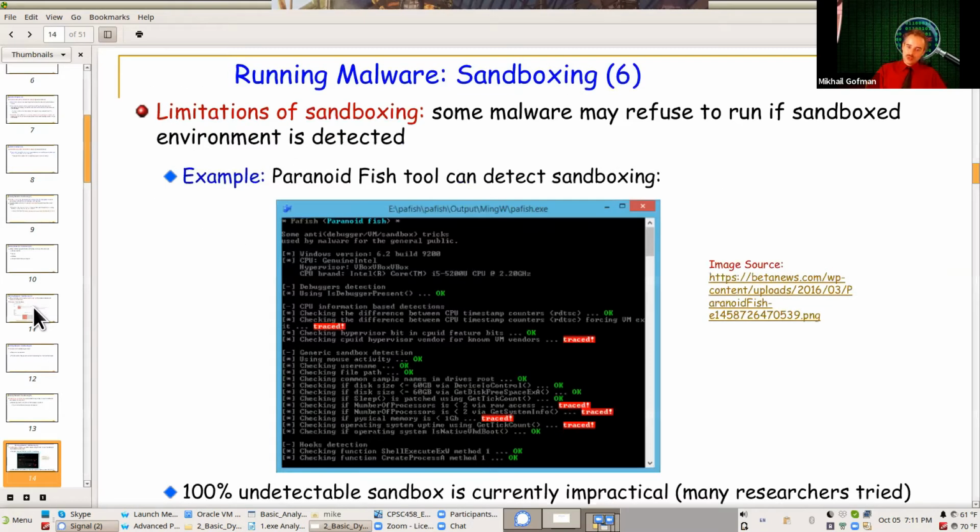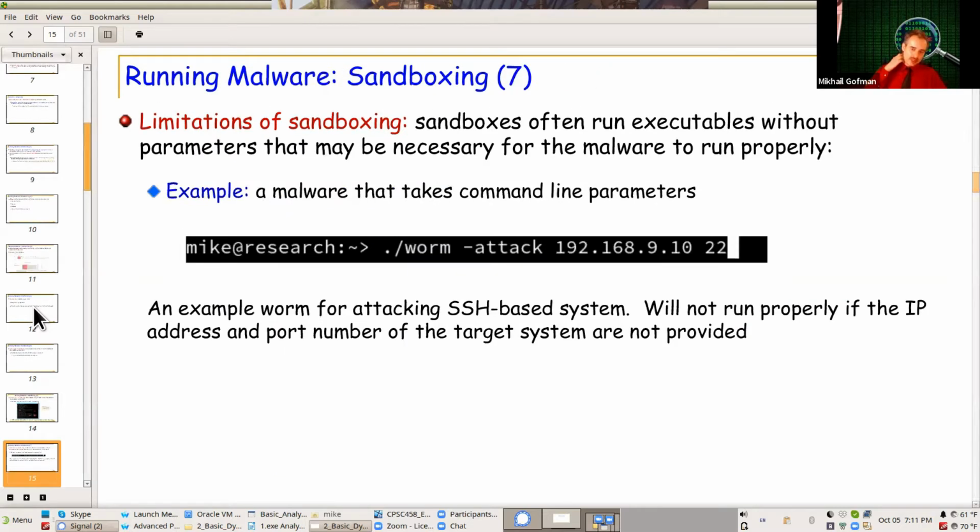There are tools which you can use in order to see what the malware might be able to see when it runs inside your sandbox. One example of that is called paranoid fish. Another limitation of sandboxing is that sometimes malware needs to be invoked with certain parameters. For example, I may have a worm that has to be invoked with command line switches, -attack, and the IP address and the port of the system to attack.